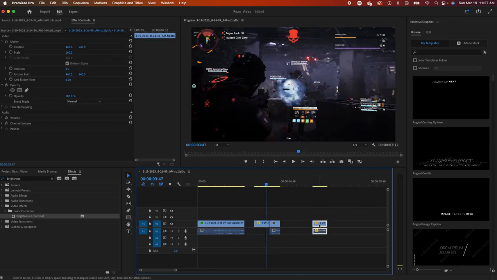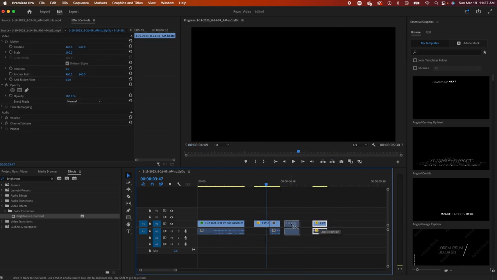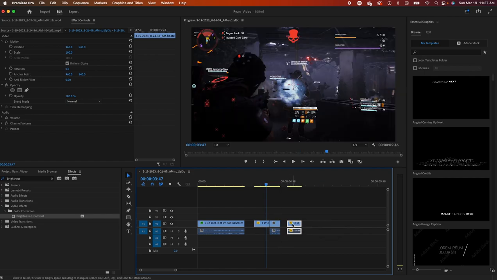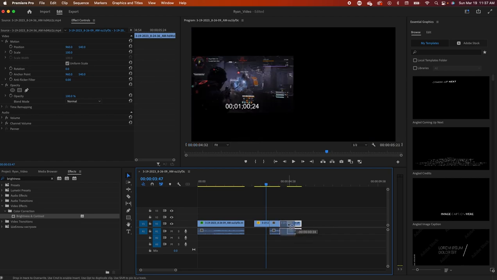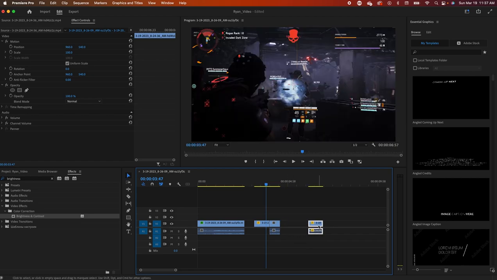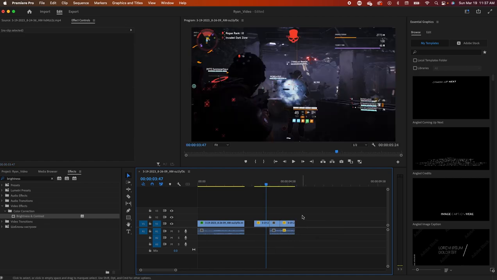Now, you notice when I left click here, see how it snaps? I believe if you accidentally hit S on your keyboard, it won't snap anymore. So hit S and it will snap back into place. Okay, so if it's not snapping, just hit S.